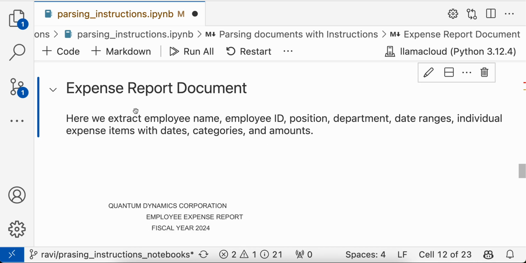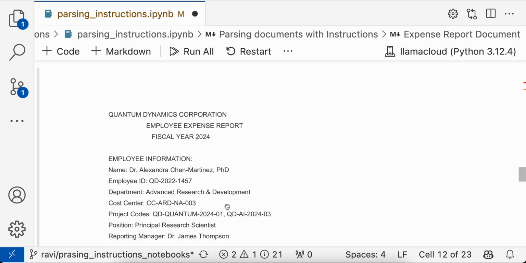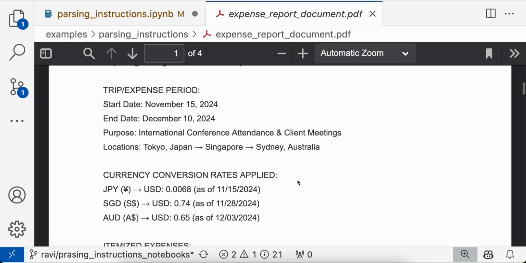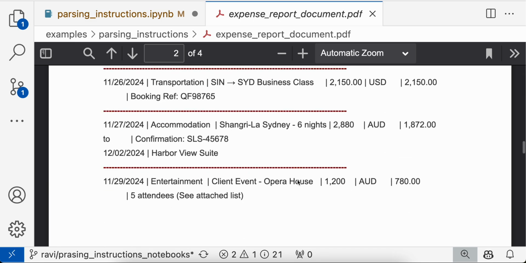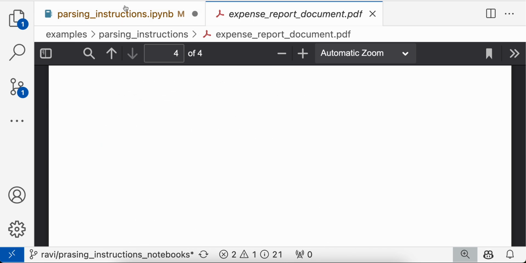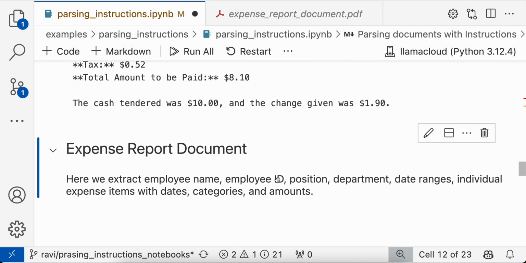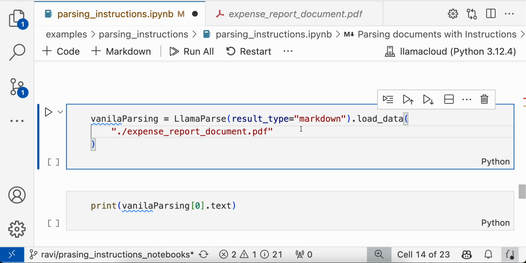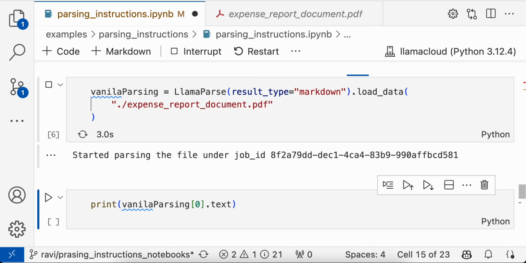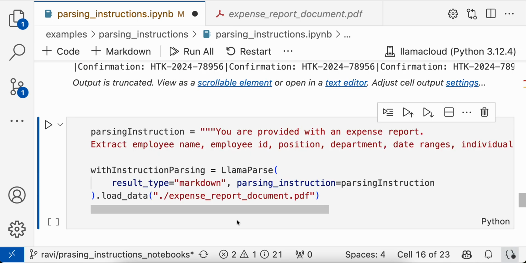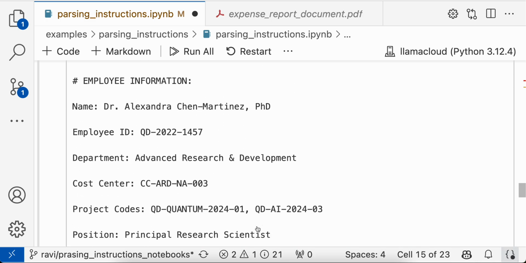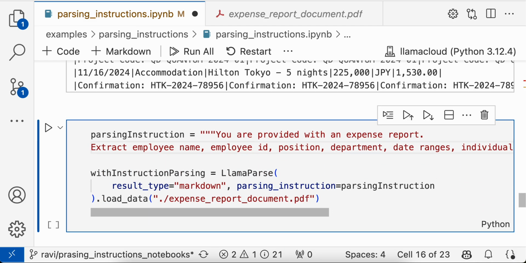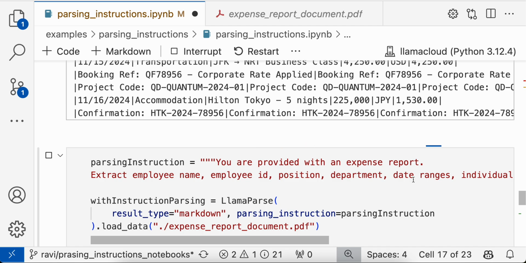The next one is the expense report document, and this is the first page of the document. This is a sample report that I have created, and there are a lot of details in it. We want to extract some specific information, like employee name, employee ID, position, department, date ranges, categories and various things, right? In the vanilla parsing, you just get the parsed document, whatever is present in it. This is the plain document without passing any instructions. Whatever is present in the document, it has done its best job. And now I want to specify instructions and extract this information, right?